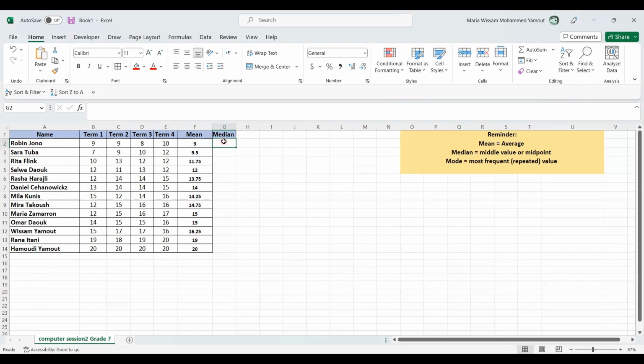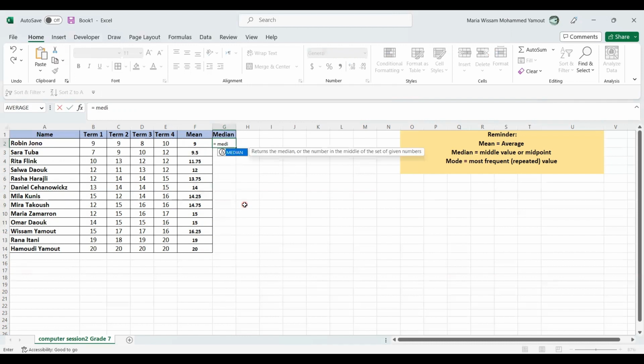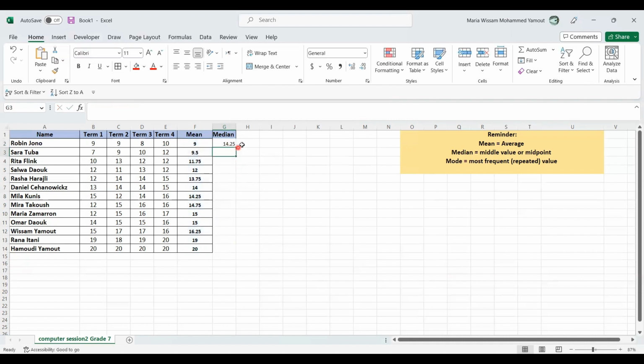Now, suppose you don't know. You don't need, as I mentioned before, to rearrange them. You just simply click equal. Remember, in every formula in Excel, you have to start with the equal. And now I type in median, and you double click on it. It will open parentheses. You select the cells that you want to work with to find the median. So I need to find the median of the averages here. And then you close parentheses using shift brackets and press enter. So my median is 14.25.